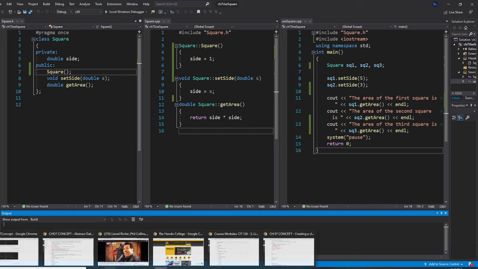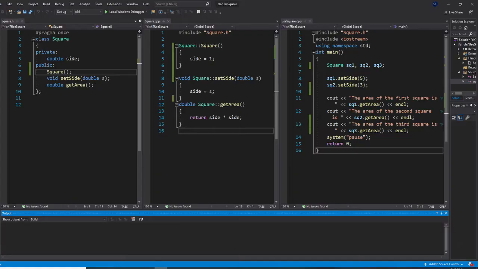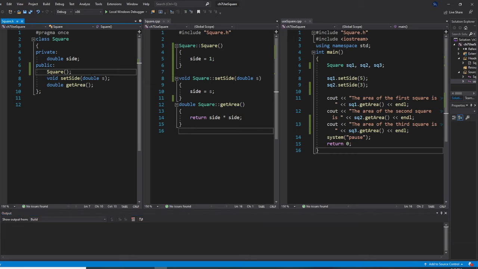But I can also do this. If I want to do the inline way, I just do this: size equals 1. We just do it like that. So then we don't need the definition. Right here, if we just say size equals 1, then we don't need the definition. We don't need to write it here.